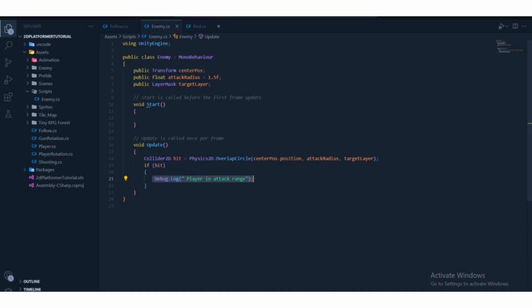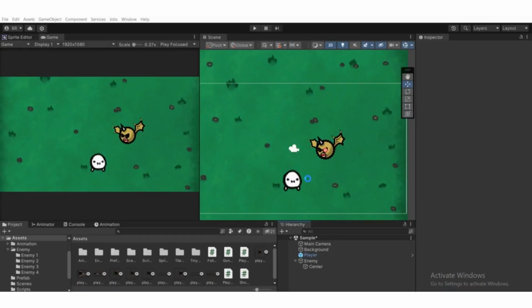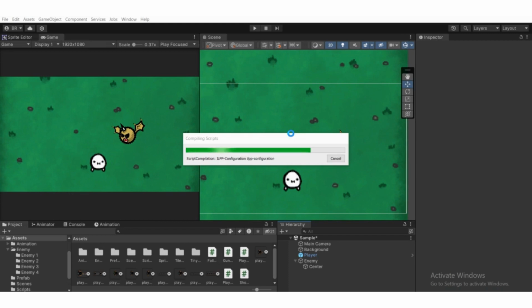Control S on your keyboard to save this and head again to Unity. So just wait for it to compile and you will be able to see.